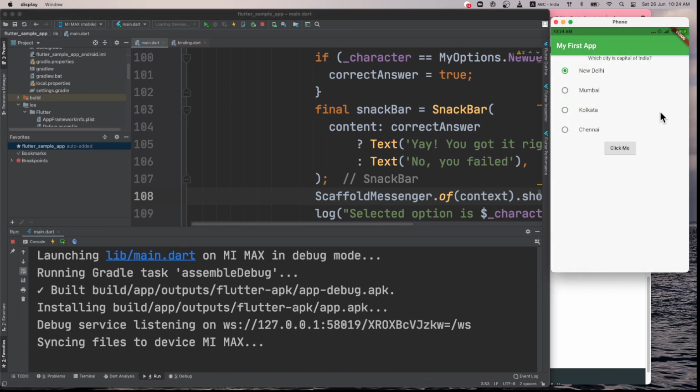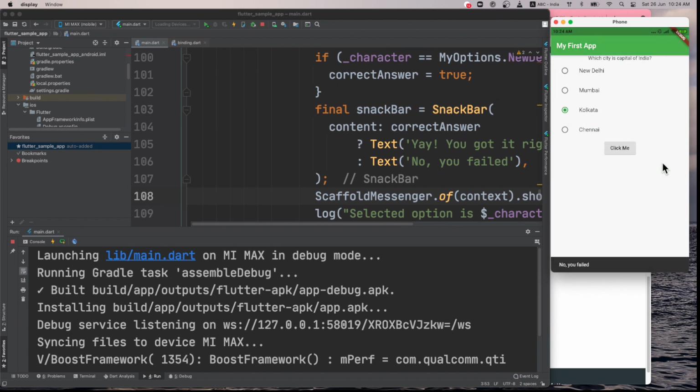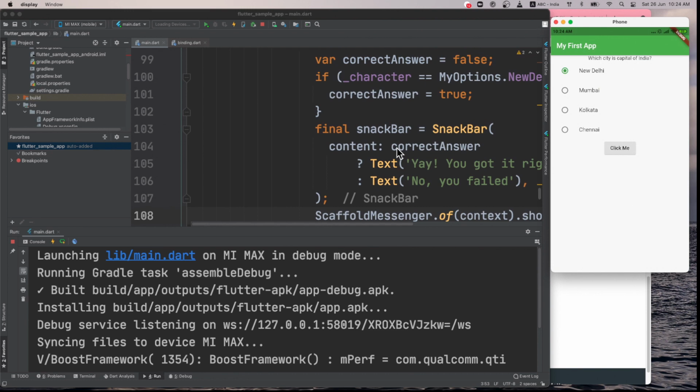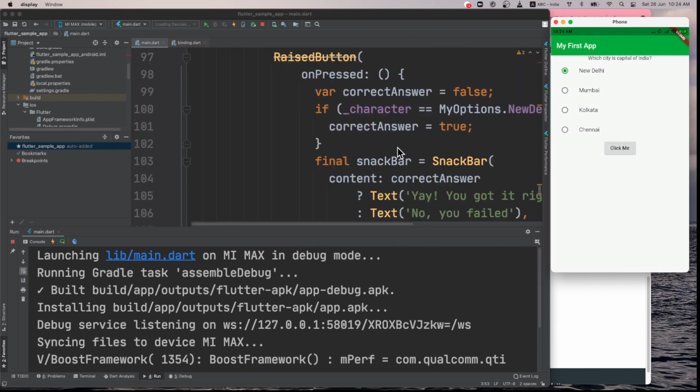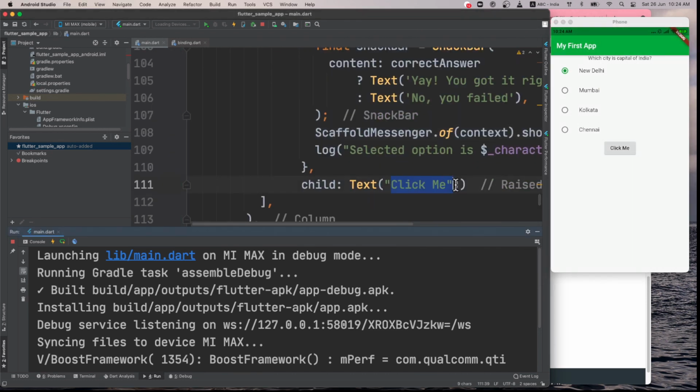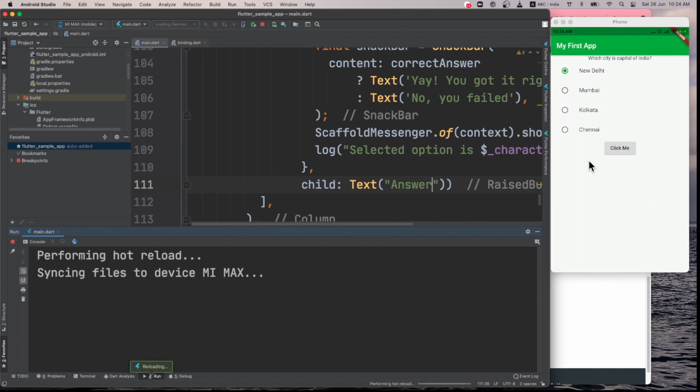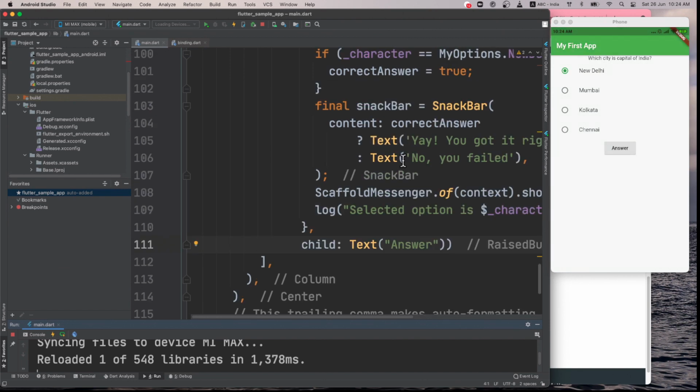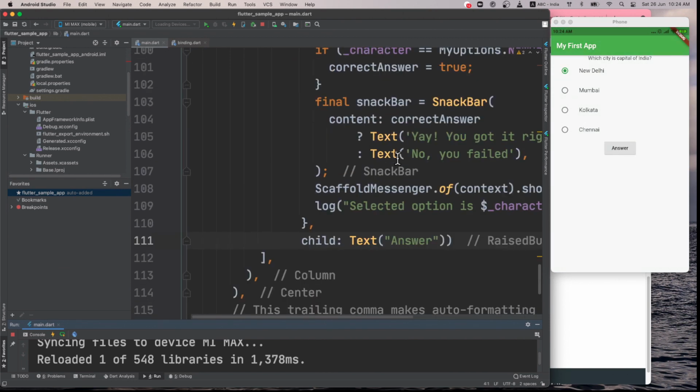Yeah, so this is the application. Now I select Kolkata, click on this, it says no, you failed. If I click on New Delhi and I say click, yes, you got it right. So maybe on click me you can change this also, like click me, say answer, and save it.